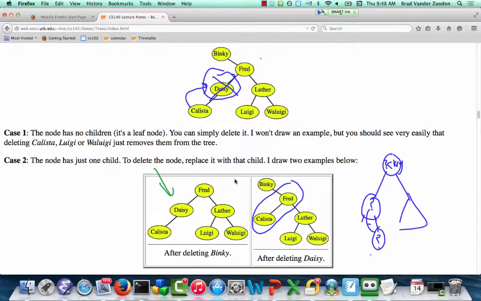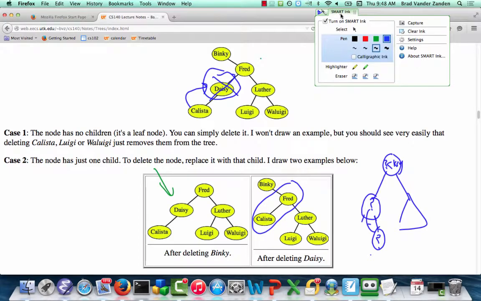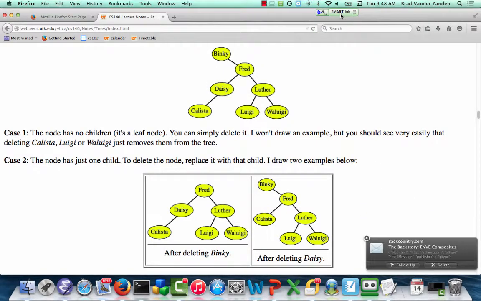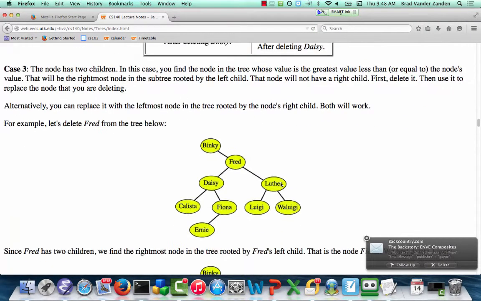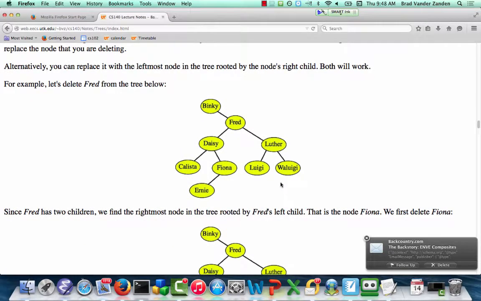Okay? So, those are the easy cases. The hard case is when we have two children and we do a deletion.